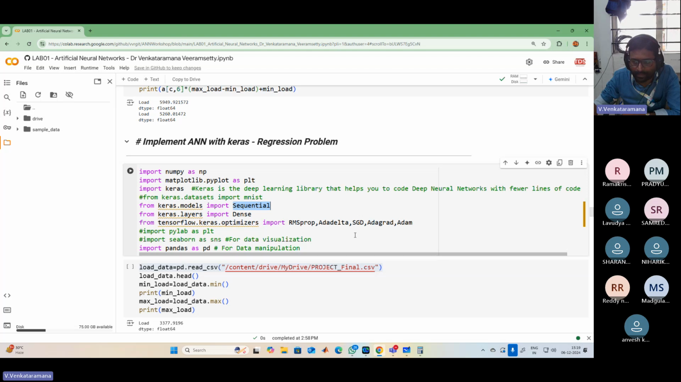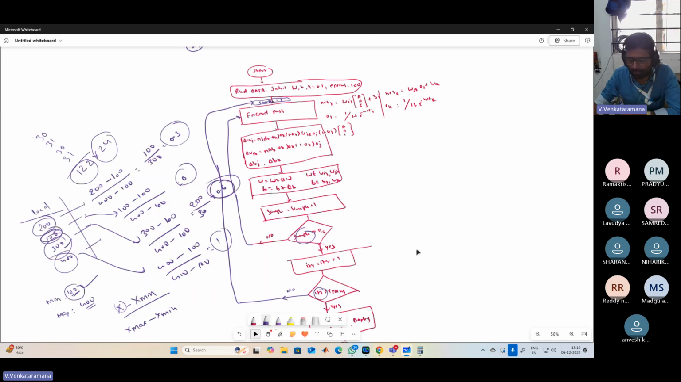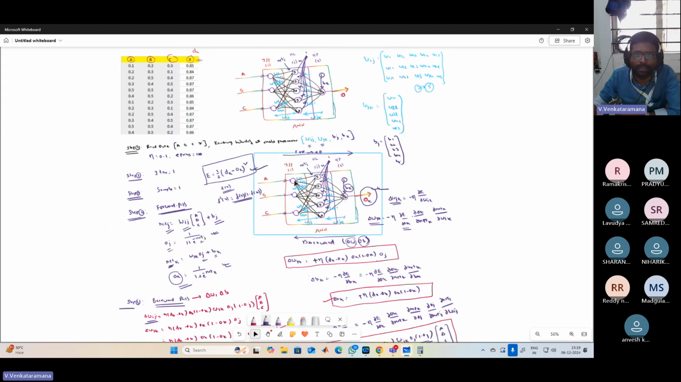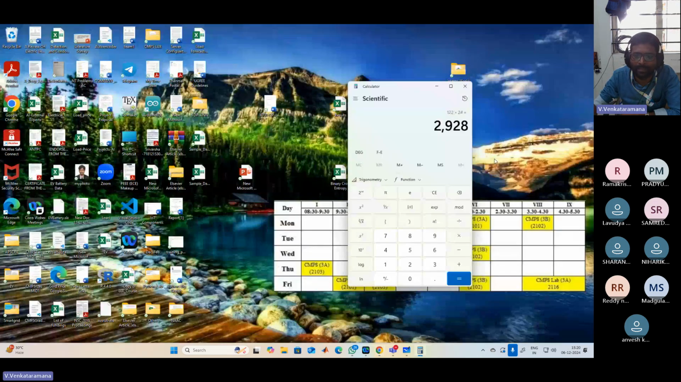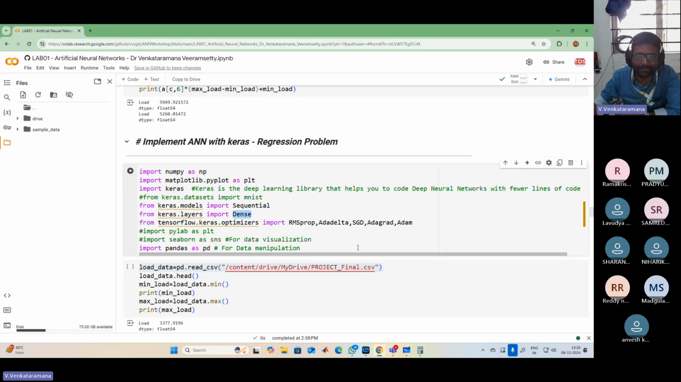If you observe our architecture here, you can see our DNN model. You have the input layer connected to the hidden layer connected to the output layer. This is called the sequential architecture. So that's why we are taking the sequential model. And from keras.layers, import Dense. These layers, the input layer, hidden layer, and output layer, are also called dense layers. So that's why we have to take the dense layers.